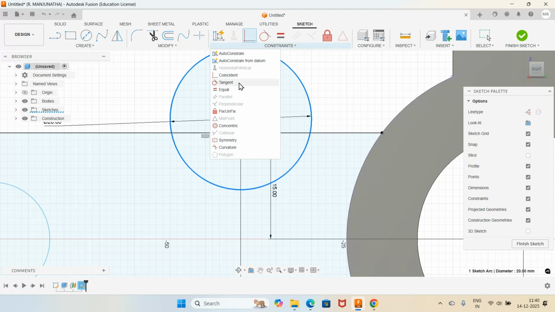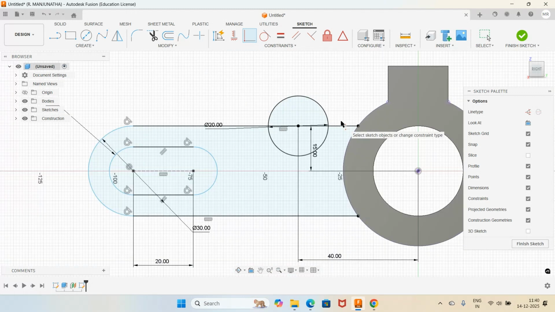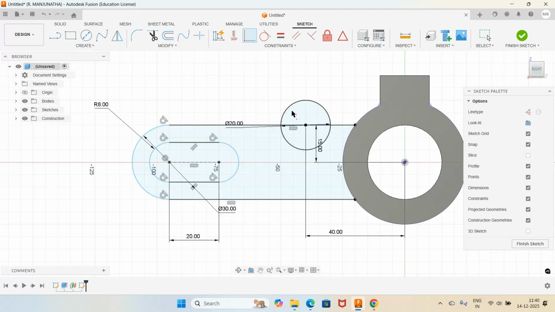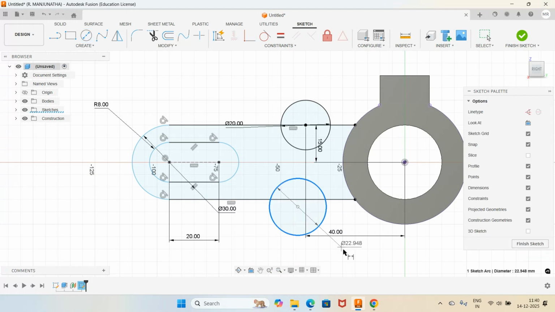This should be coincident with this. Now once you get this, again I want to go for circle on this side. Now I will go to this and I will go for diameter. Take this dimension as 20. Now again this should be horizontal with this.